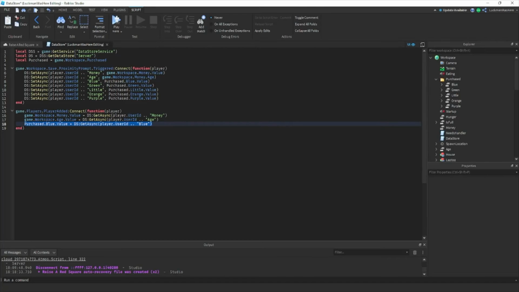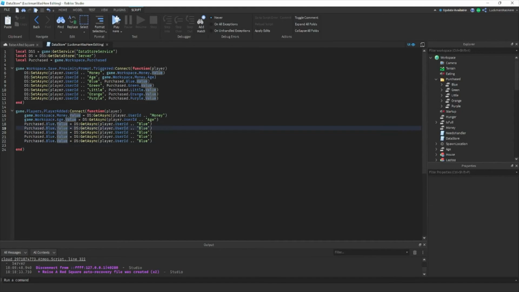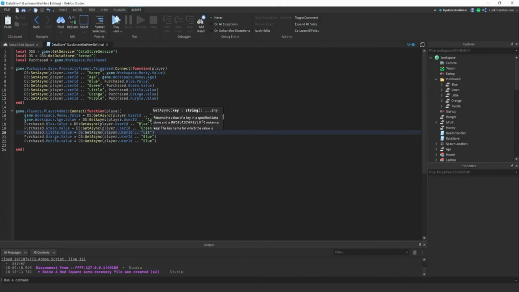Let's just copy this line, paste it in a couple times, and then we'll do green, little. It doesn't really matter what order you do this in at all. I'm just doing it in the order I see them in. You don't have to do that. You could do purchase first if you wanted to. Just saying, it's not really that important. Little.